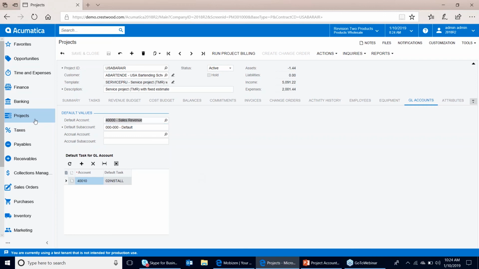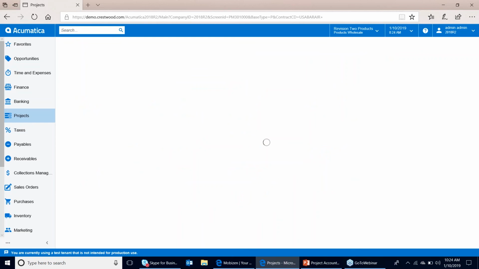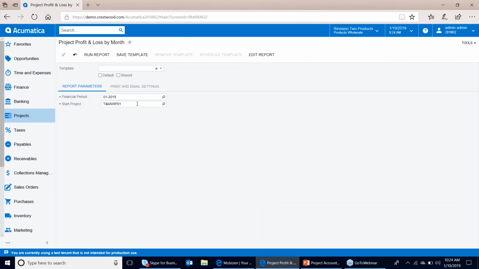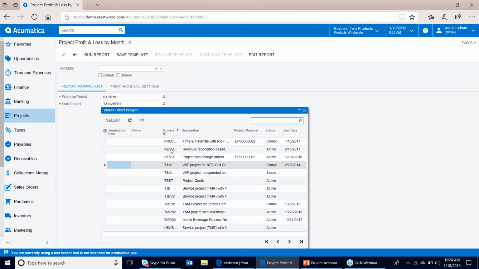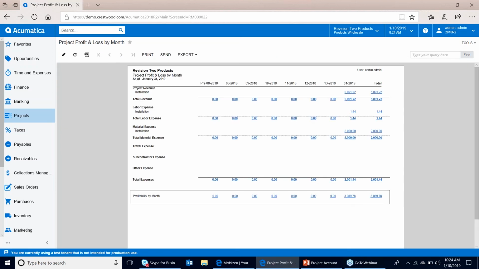I'm going to go back to the projects workspace, and I want to run a project P&L. Select that. And this is basically what we were looking at before, looking at the revenue, the expense, and the expenses for labor and material. Basically, what we're looking at online now, we also have in a report format. So that is a little bit on the results of what we're seeing.